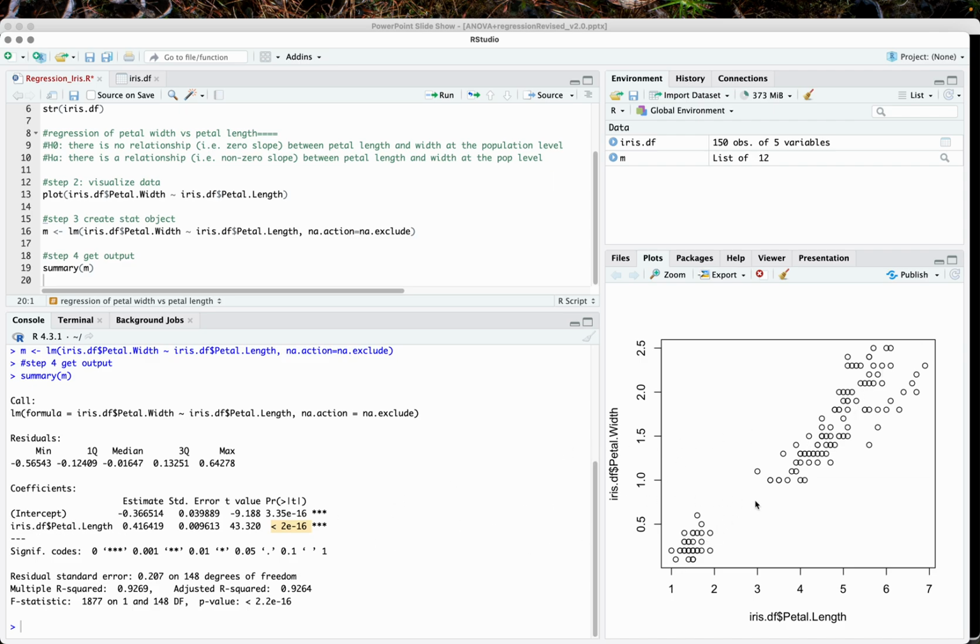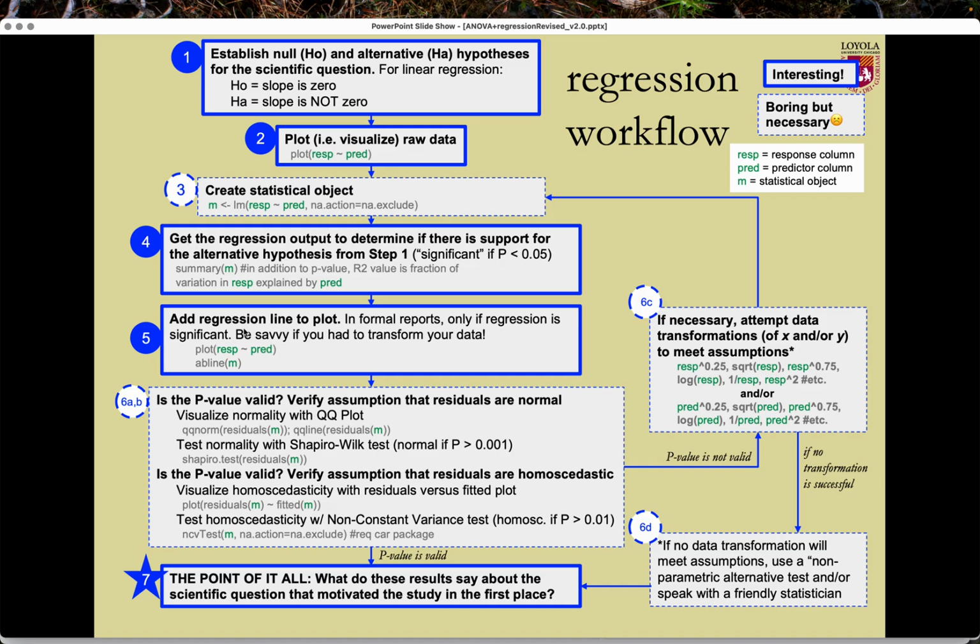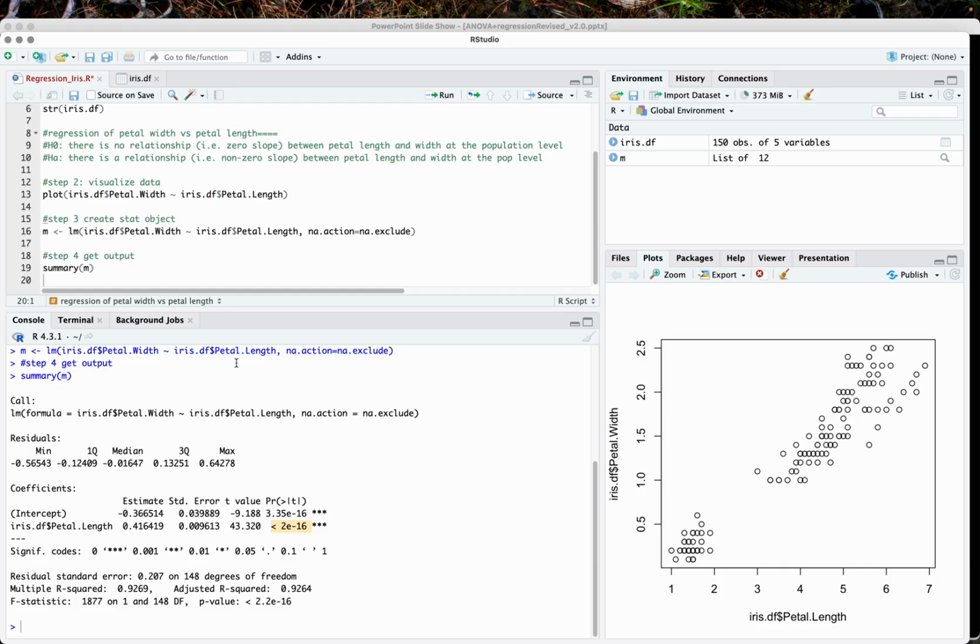And so what this is saying is your odds of getting data like this, assuming that at the population level there's actually no relationship, is super deep. It's just the tiniest number that R can possibly produce for us. So definitely have support for the alternative hypothesis that there is a relationship. So a non-zero slope. This looks like a non-zero slope to me. So that's fun. And then we can add a regression line to our plot right here.